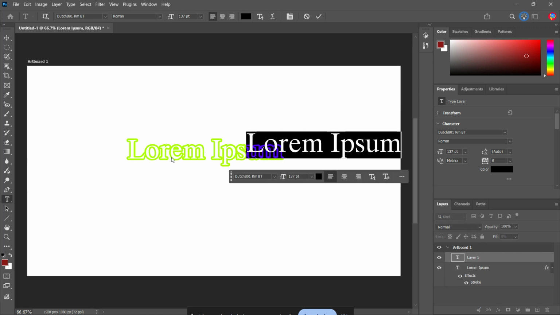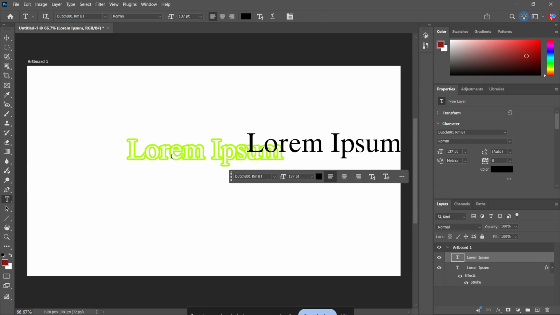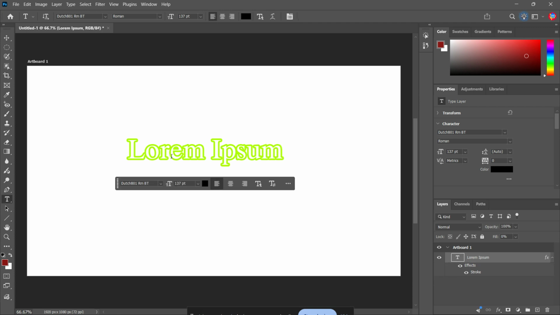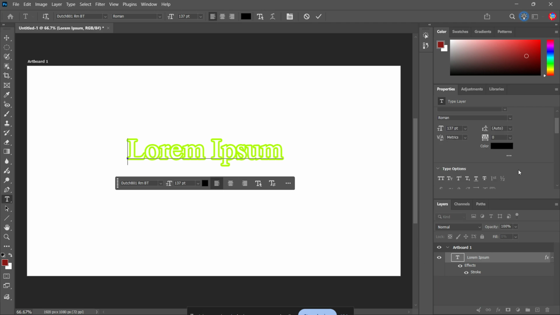You can resize it, move it, and use it in logos, thumbnails, banners, and all kinds of creative designs. If you want to customize it further, try changing the stroke color, increasing the thickness, or using different fonts to get a completely different style. You can also combine this with shadows, gradients, or other layer effects for even more advanced text designs.